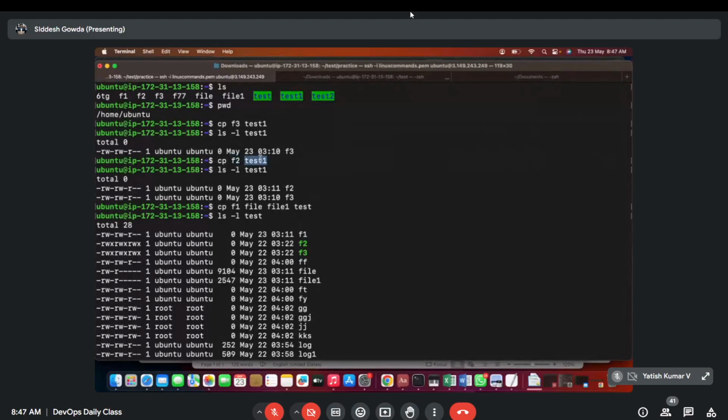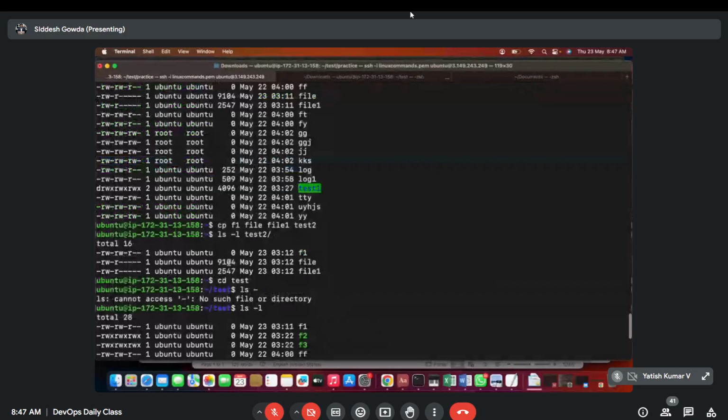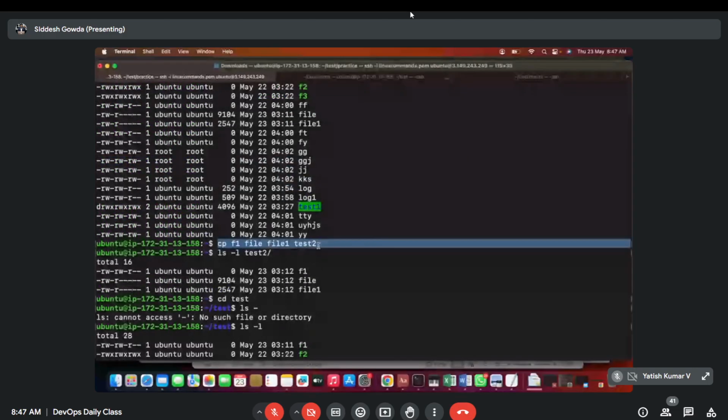The destination is also present in the current directory, so I can provide test1. So it's copied to the directory test1. Similarly, if you are performing it for multiple files, it works the same way. We provide the source files and then at the end we provide the destination.